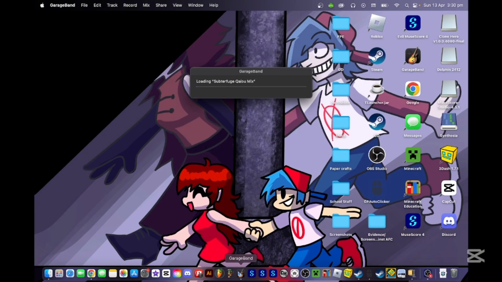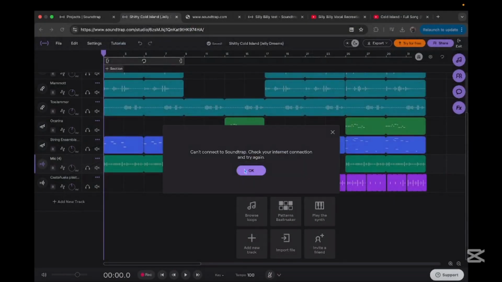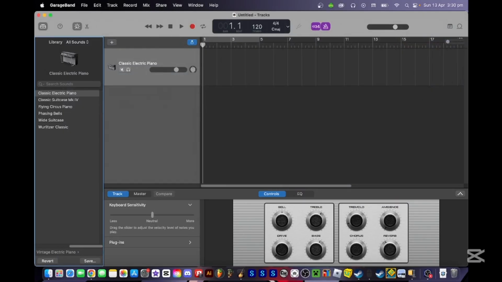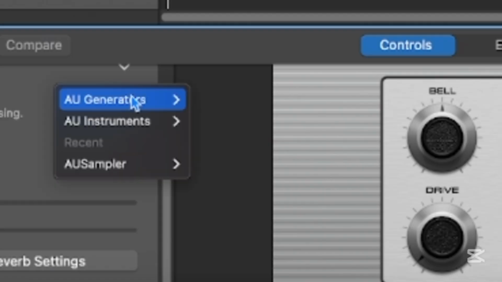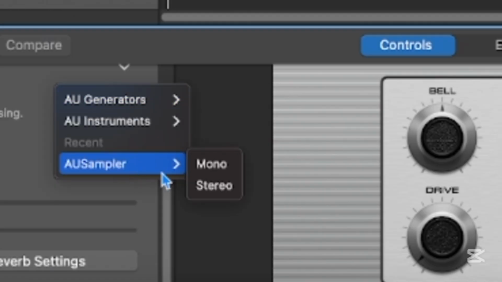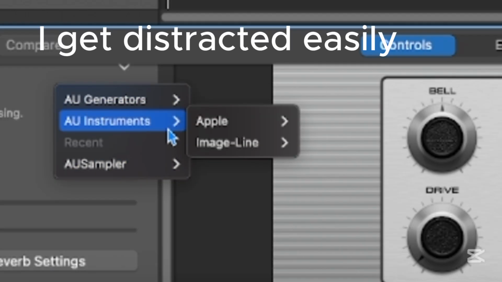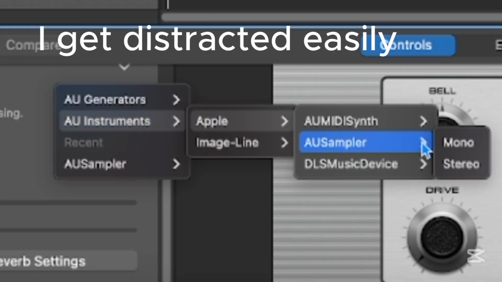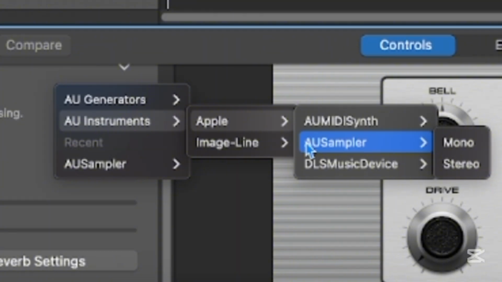How do you do samples? All you've got to do is open a project. You can record your sample from anywhere. You can record it from here, or you can just take a sample. All you've got to do is go to plugins, then go to AU Sampler, then Mono. You'll find this in AU Instruments.